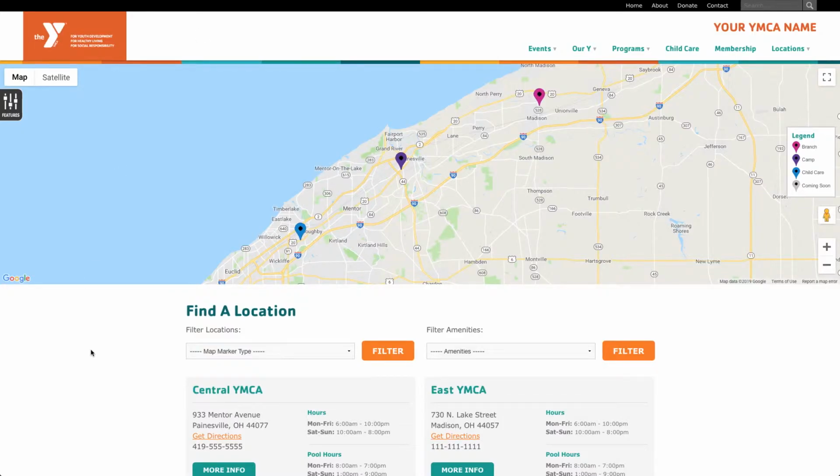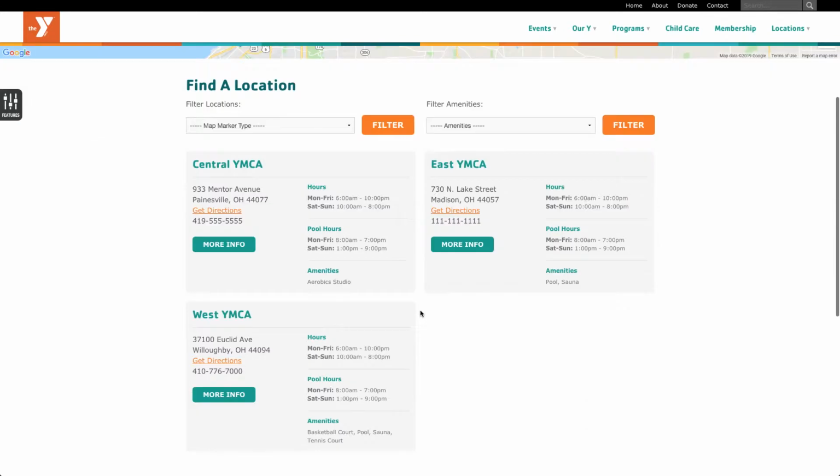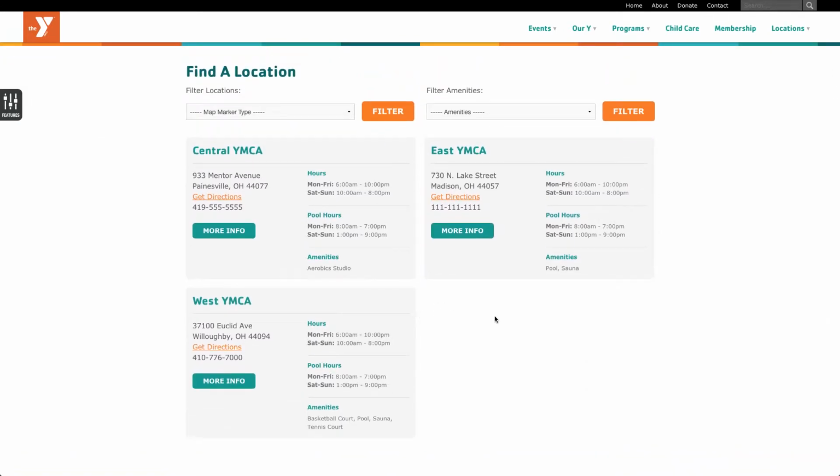This is the locations map. This is going to be where you can plot each of these individual branches on a map, and you can see when we click on this we have a little bit of information such as address and even the possibility of having a little thumbnail image of the branch. You can also see as we scroll down we have these tiles which represent each of the individual branches and the information that each one pertains to. So we can see Central YMCA has this contact information, it has these hours, and it has these amenities.